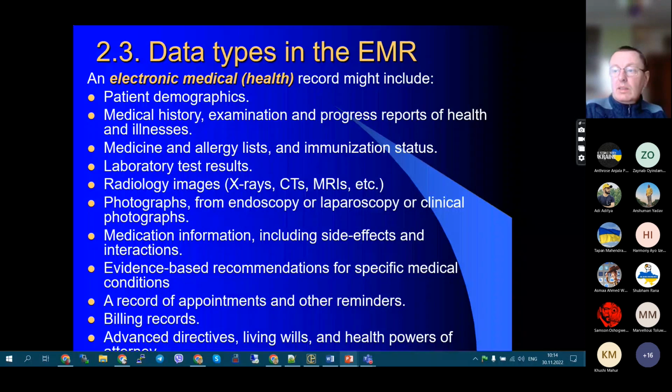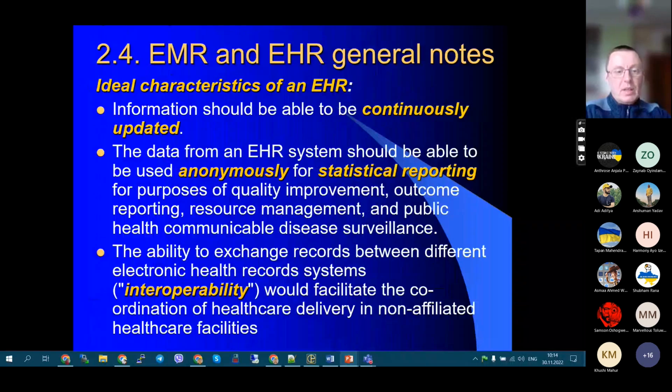As much as possible, like its paper predecessor for sure. And here is definitely demographics, medical history, examination reports, allergy list, immunization status, any laboratory results, any medical images, photographs, etc., medication information, side effects, interaction, evidence-based recommendation, record, and supplementary information like billing records, appointment records, etc.